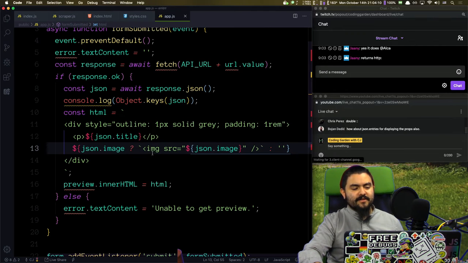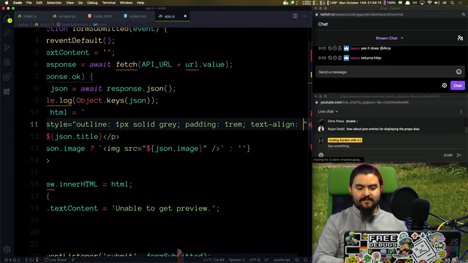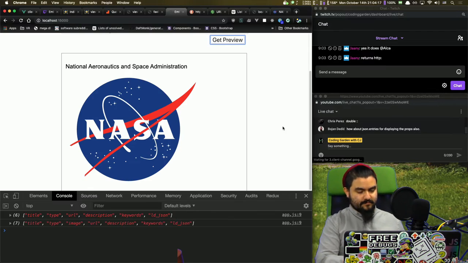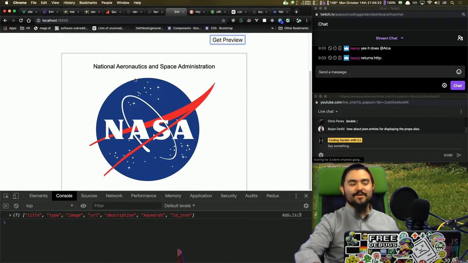Should I center this whole thing? I think we'll center this whole thing. Let's set the whole div to text-align center. We try to get NASA. Look at that. It's beautiful.